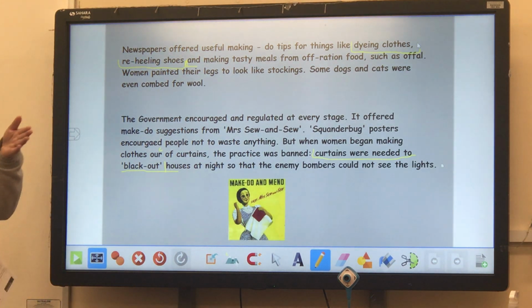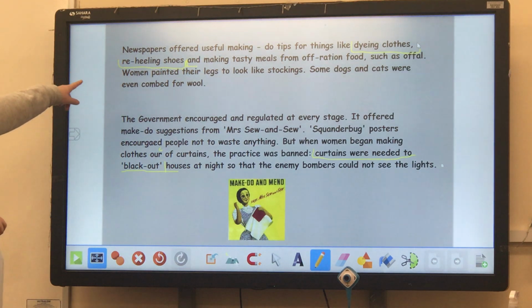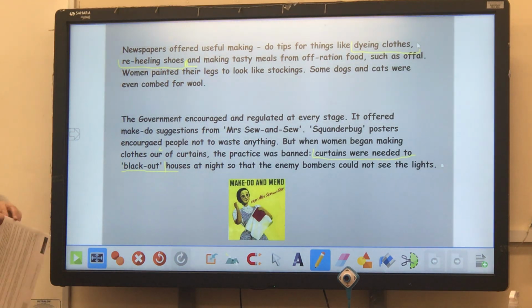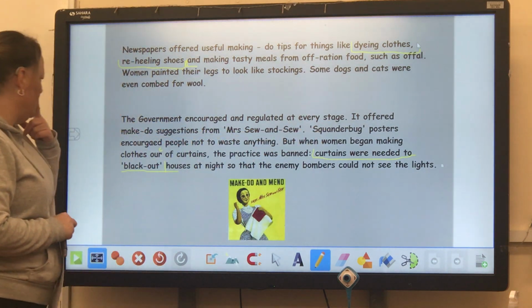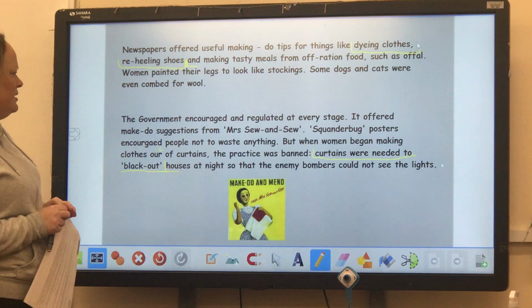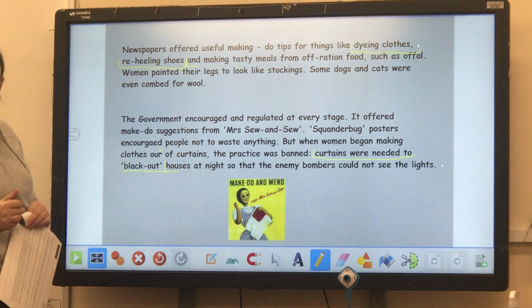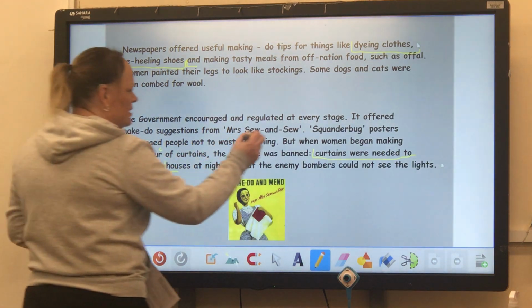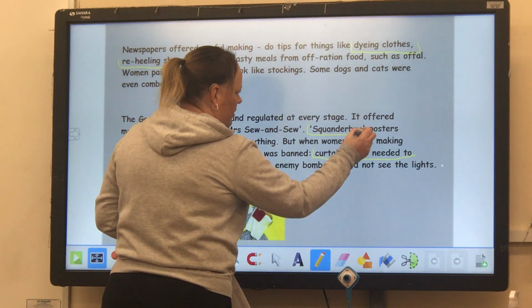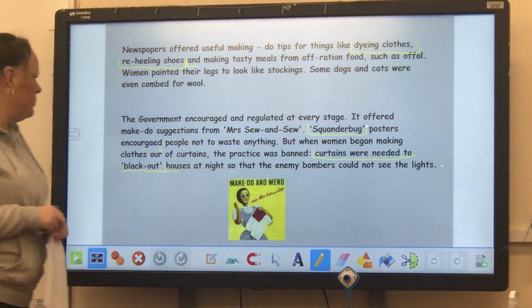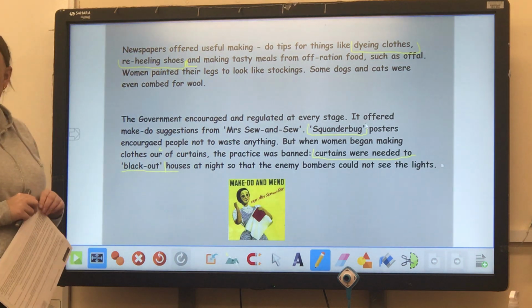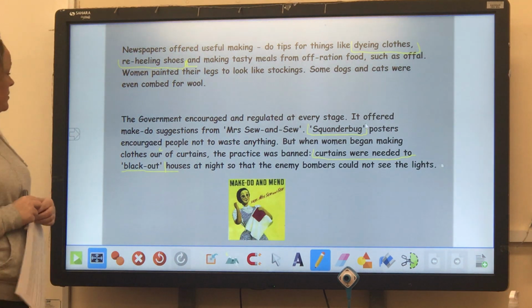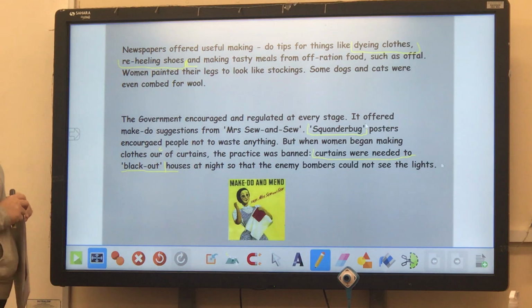Yeah? You're going to research this, so do you think we need to research a bit more about make, do and mend? Definitely. So this is make do here. Squanderbug posters encourage people not to waste anything. Do you think we need to research a bit more about squanderbug? Yeah, let's have that highlighted there then. What does squanderbug mean? So not to waste anything. That might very well be linked with our make, do and mend, mightn't it? So that might be able to go in together.